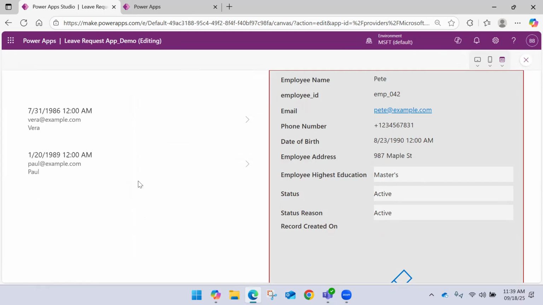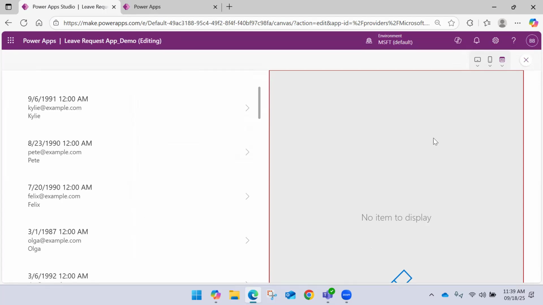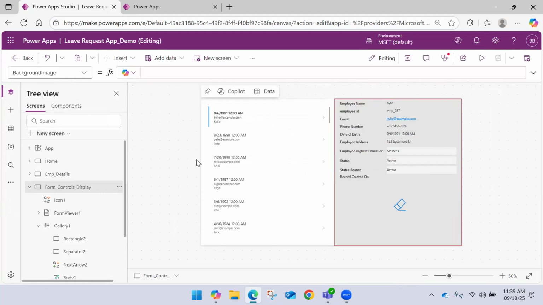For example, if I delete the Gina, right? So nothing is selected from the vertical gallery, and here this is showing only the selected item. So if I select this, it will show again. Right? This is how it works.